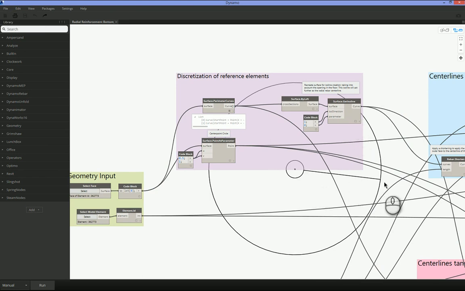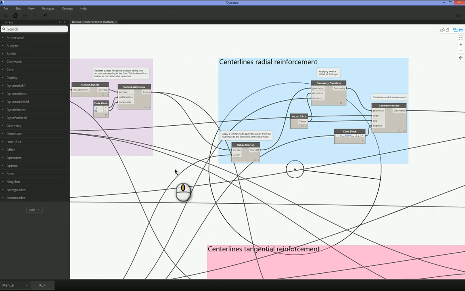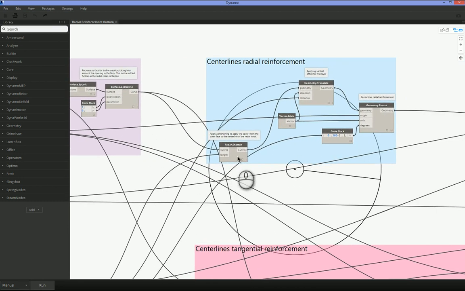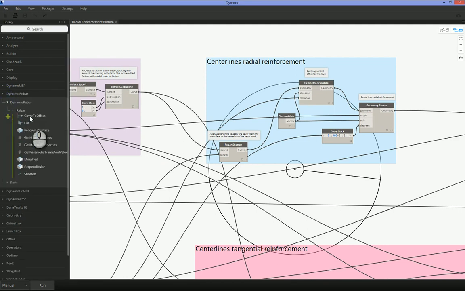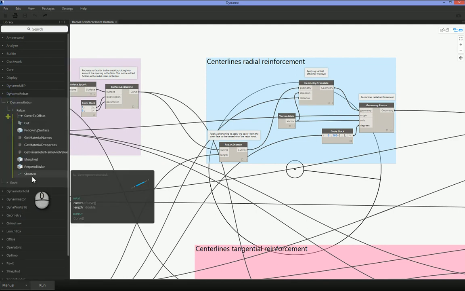So this rebar, if this would be a real rebar in Revit, then it would touch the surface edges, which is not possible of course, because we need to set a cover. Now to do that, to make it shorter, there is a node coming from the Dynamo for rebar package, which is called rebar.shorten. If we go into the catalog, we can see Dynamo rebar, then again Dynamo rebar, and there we have the shorten function.